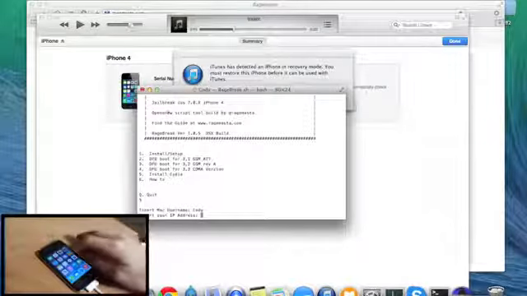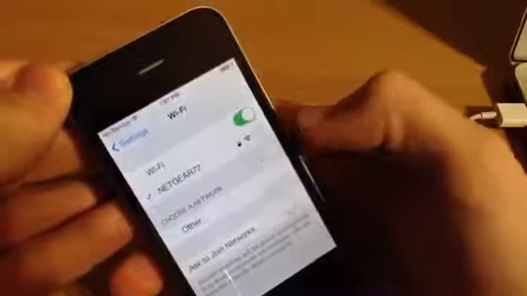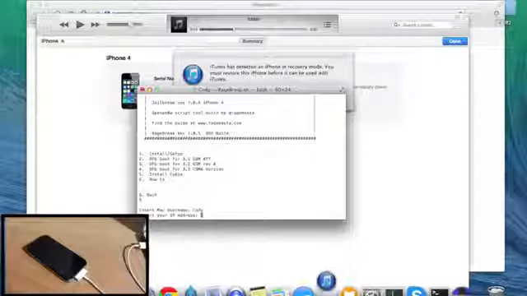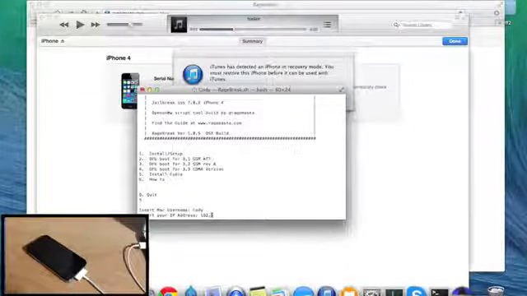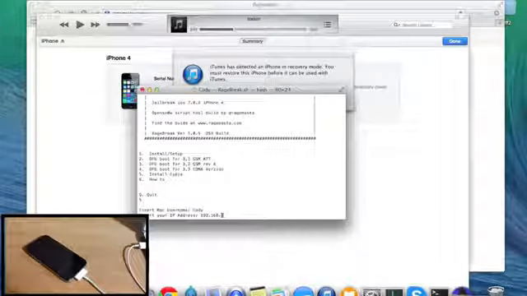Now, to get your IP address, what you want to do is go into your settings. Let me pick this up. And we're going to go into Wi-Fi, and then just hit the I right here. When you hit the I, it's going to give you that IP address. So you can see here, mine is 192.168.1.7. So let's go ahead and put that in. 192.168.1.7. And then we hit enter.